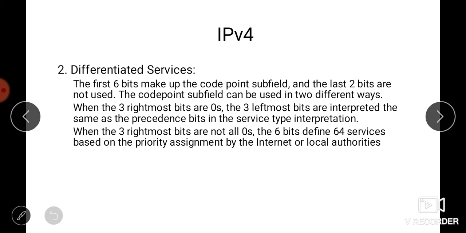The code point subfield can be used in 2 different ways. So it is basically again divided into 2 parts. When the 3 rightmost bits are zeros, then only the 3 leftmost bits are interpreted the same as the precedence bits in the service type interpretation. So here we will first see the 3 rightmost bits, and if they are 0, then the remaining 3 left bits are taken as the same as the precedence bits.